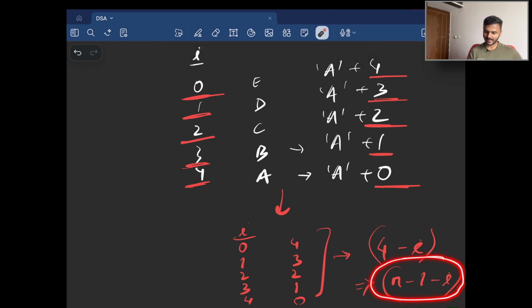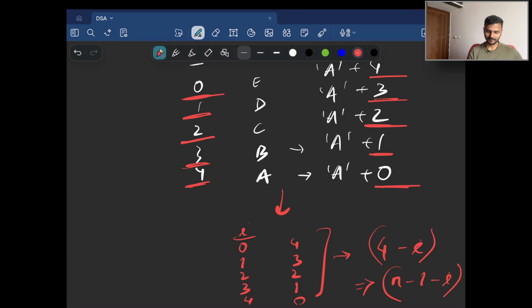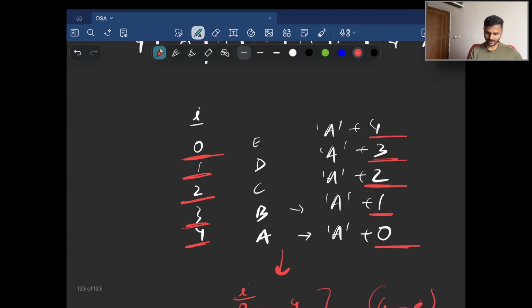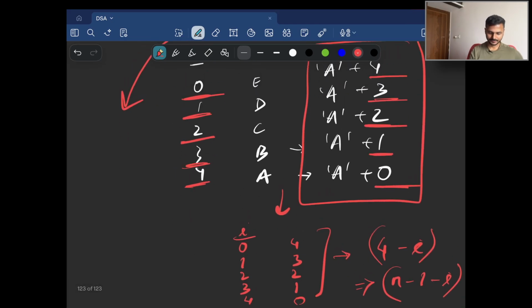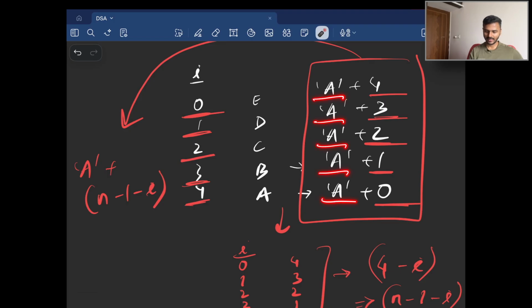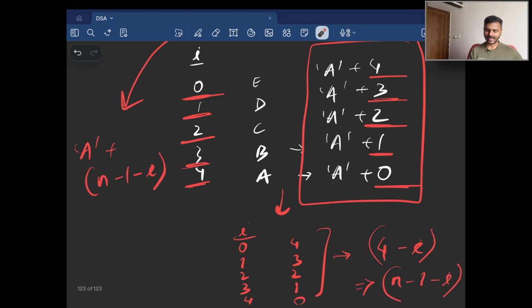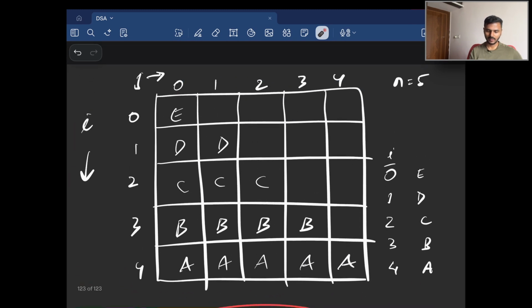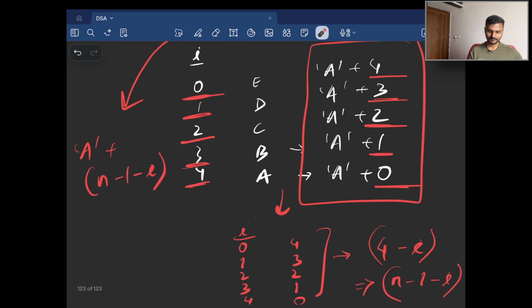So if this is n minus 1 minus I, what will this become? Can we say that, okay, where do I write this? Can we say that this ultimately is A plus n minus 1 minus I? We can, right? Because as you can see, we have got A in all of these. Then we had 4, 3, 2, 1, and 0. And we found out that that relation would be n minus 1 minus I. And we have got n, we have got I as well. So if you use this, we will be able to print this pattern, right? So keep this relation in mind, or maybe write it down somewhere.